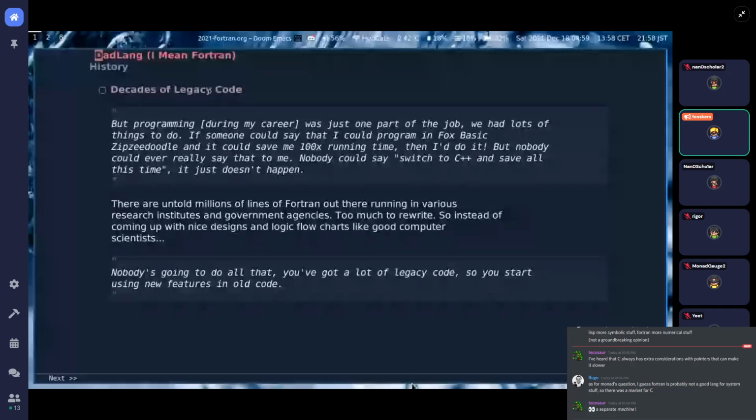Here's the important thing: when you have a lot of legacy code, you just put new features in old code and it would all still work. And that was good enough for them.